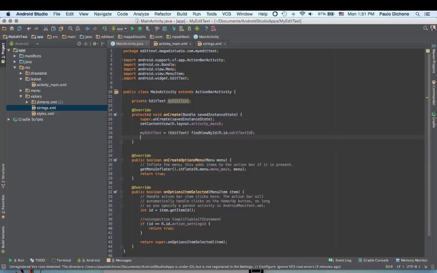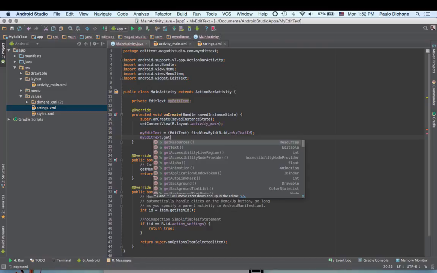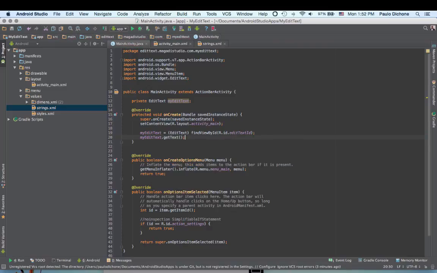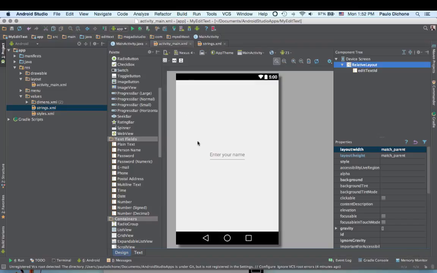Now in order to retrieve that text that we've entered, it's very simple. What we do, we say myEditText.getText. That's simple. What myEditText.getText will do, we'll go ahead and get the text that we enter here, and then we can do whatever we want with that text.